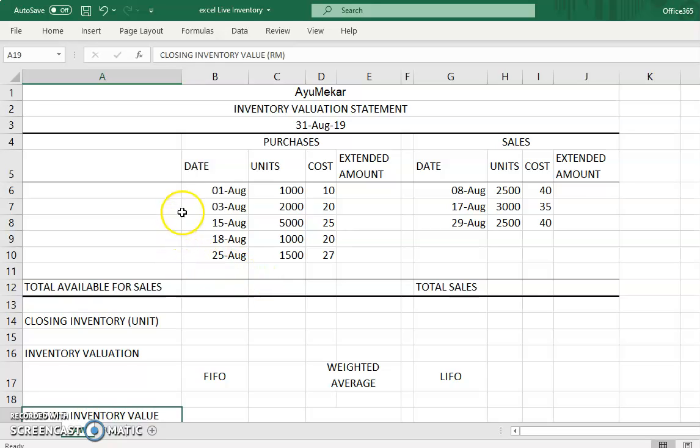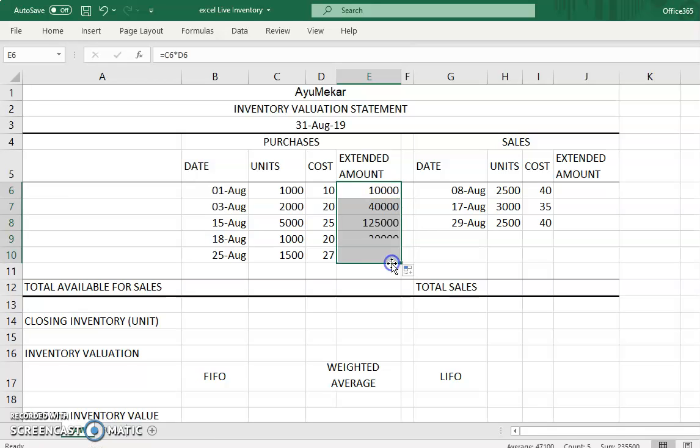Now, once you have the data, the purchases units and also the purchases cost, you can see that the cost is different for each purchase transaction. So you need to calculate the total amount for each purchase, using the formula equals the number of units multiplied by the cost, and copy the formula down. You can wait for your cursor to turn into the black plus symbol and copy it down.